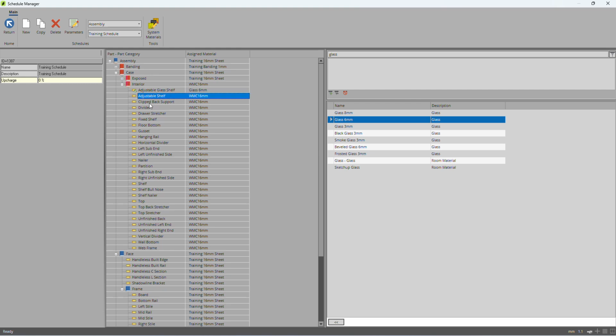Adjustable shelf is fine. Clipped back support is fine. Divider fine. Drawer stretcher fine. Fixed shelf fine. Floor bottom fine. Gusset fine. Hanging rail, that's all.